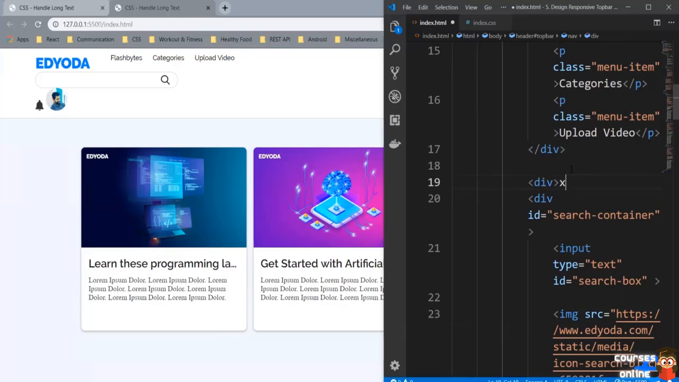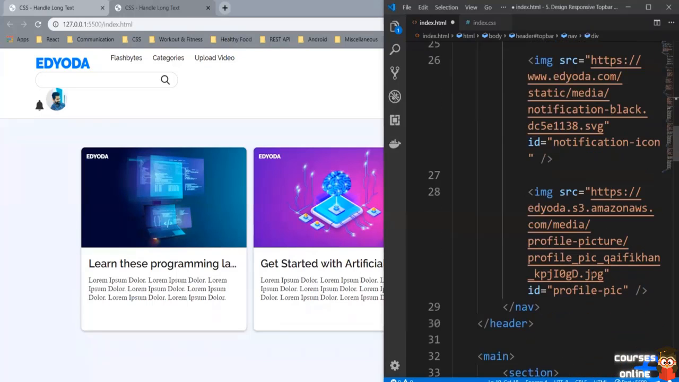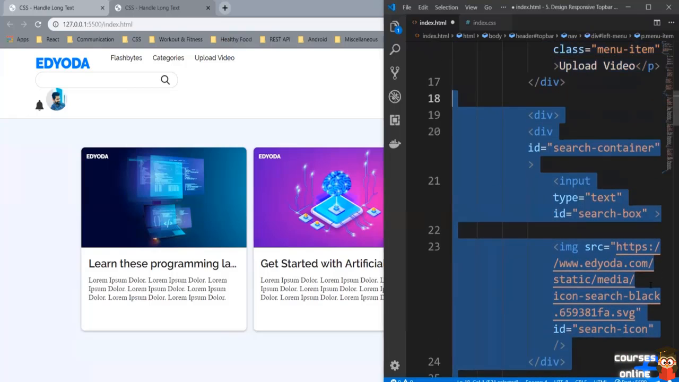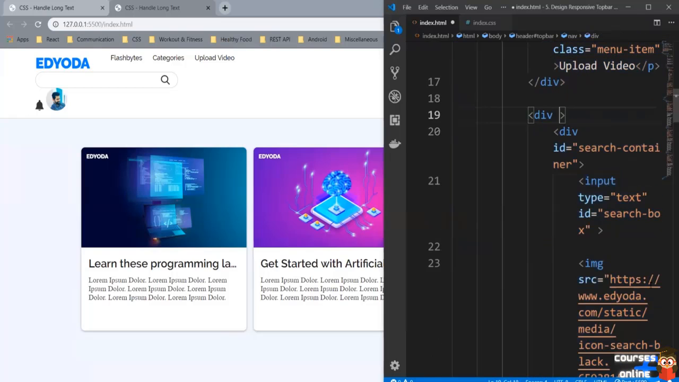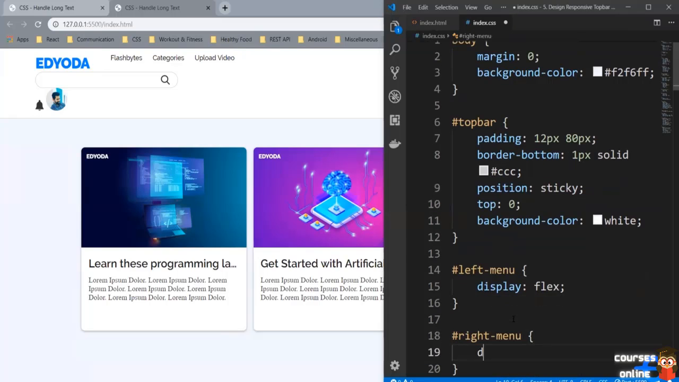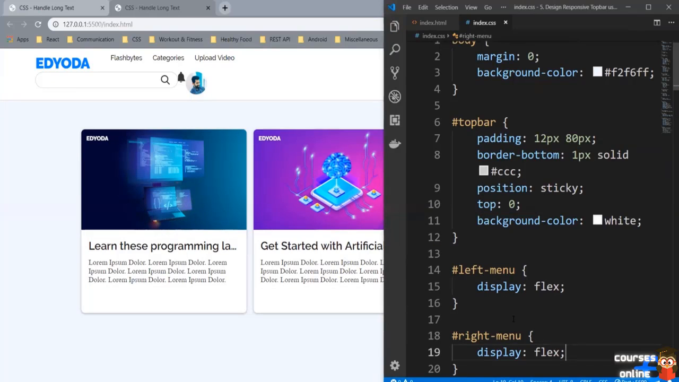So let's just wrap all these things together. Let's give it an ID, say right menu. Let's save it. Let's give this also display flex. Let's save it. And now as you can see, both the menu items are grouped.